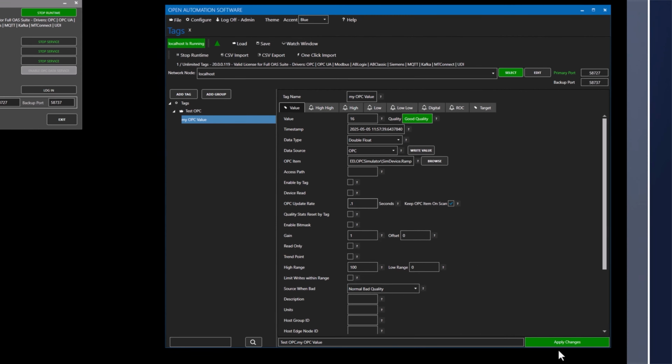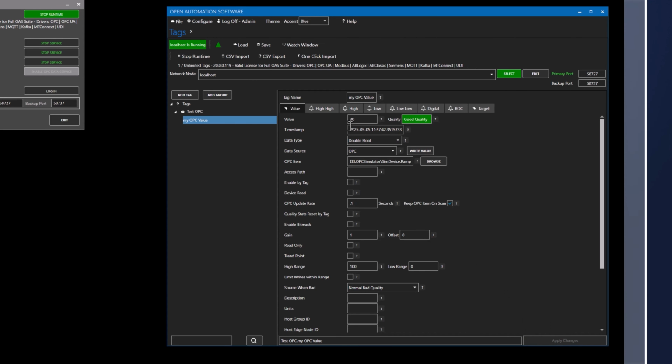Click Apply Changes, and now we can see that the simulation within that OPC server is running at a faster rate. This point is now capable of being used in any of the client applications of OAS for data logging, alarm notification, and visualization using data route. We can also write to this tag value if it's writable.